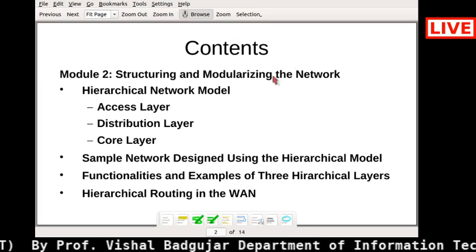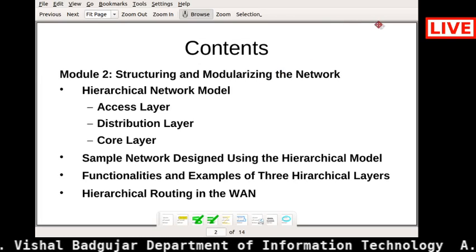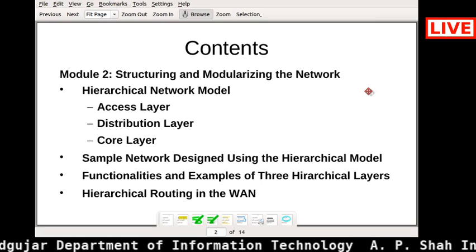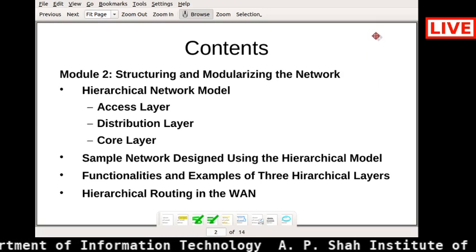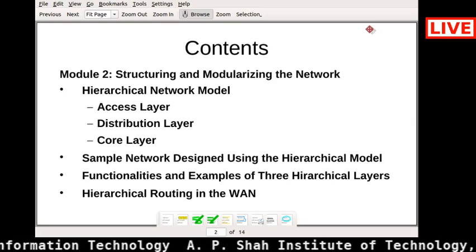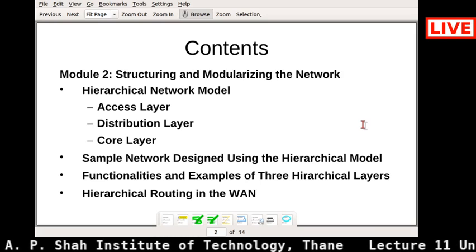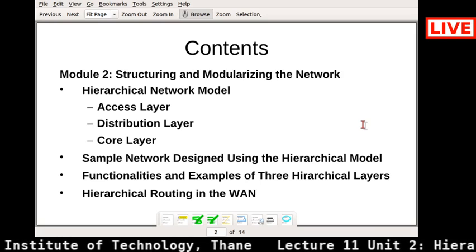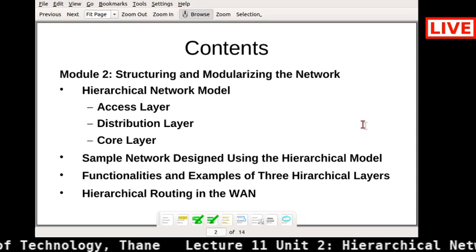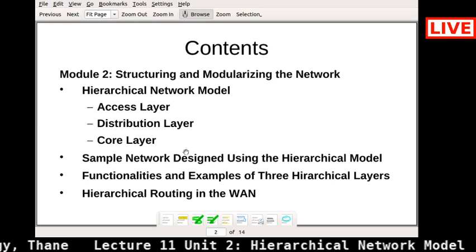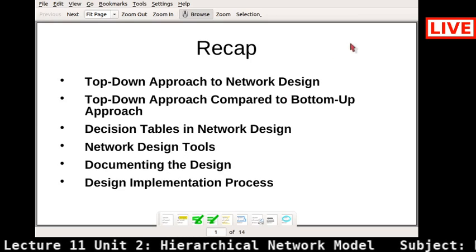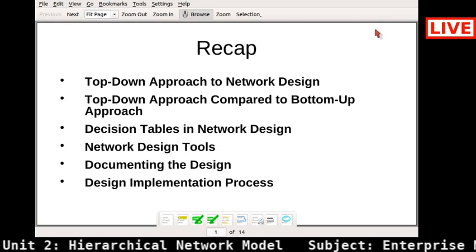With our new chapter, new module, which is nothing but structuring and modularizing the network. It is a vast topic that we are going to see in coming days. Before that, we will see what we have covered in our last session, in chapter number 1.